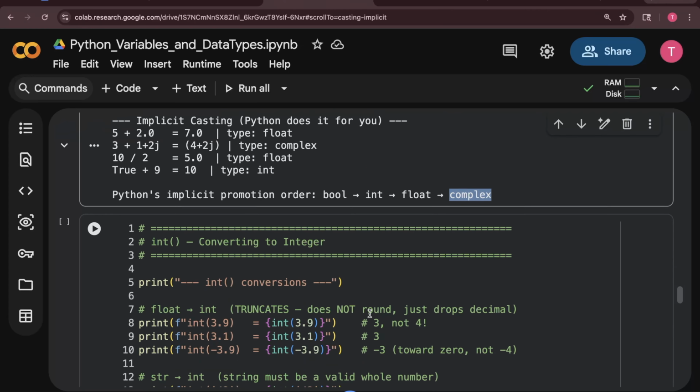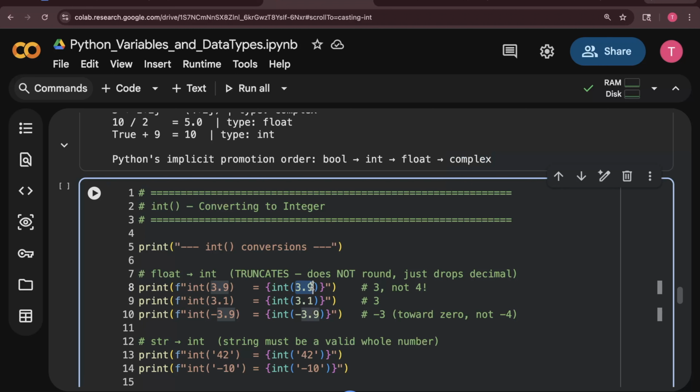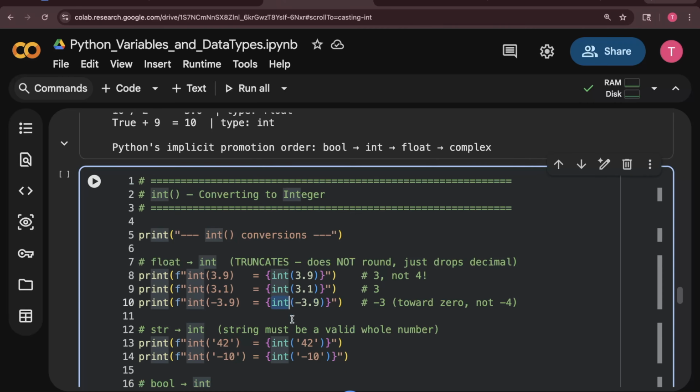Then let's do the manual example. Here I have 3.9, which is a float. I want to convert that into an integer. So for that, I am doing int(3.9). Then 3.1, I want to convert that into an integer, so int(3.1). Then minus 3.9, I want to convert that to an integer, int(-3.9).